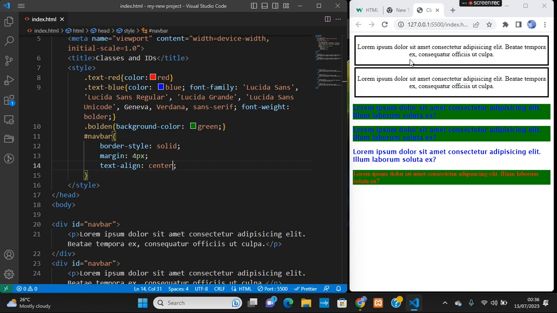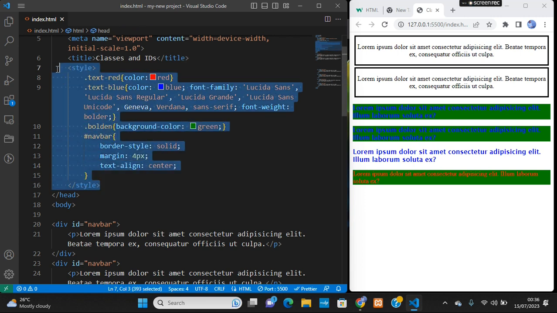Now you don't need to bother yourself about getting these codes that I write at the top, which are the CSS codes. I am just making use of them to make you understand the reasons why we use IDs and classes in HTML.